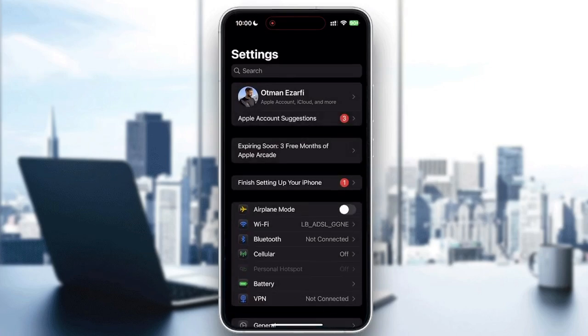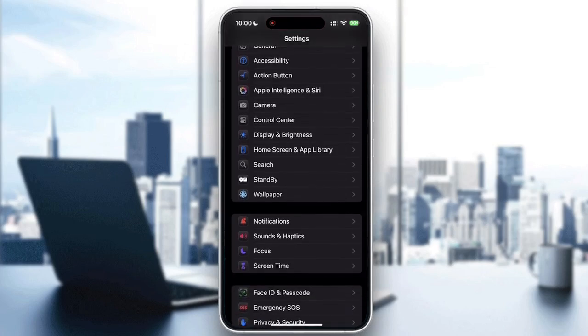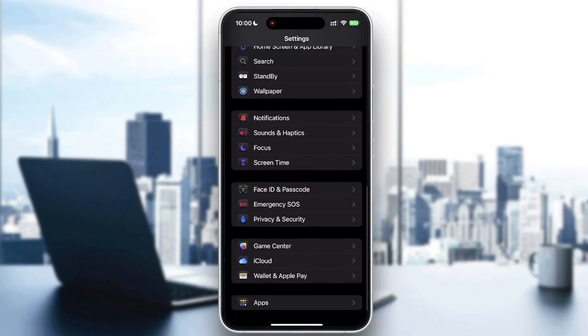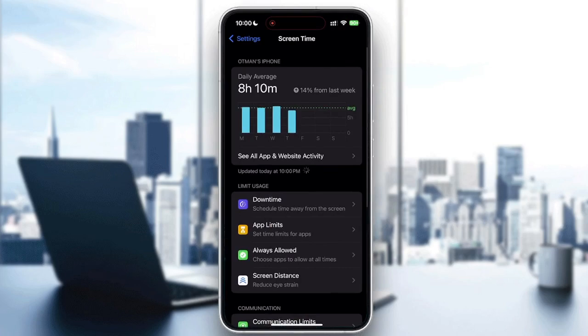Look for the Screen Time option, okay? Tap it. So this is the main dashboard for usage tracking and controls. So if Screen Time is currently off, tap Turn On Screen Time, okay? Then tap Continue to start setup, okay?